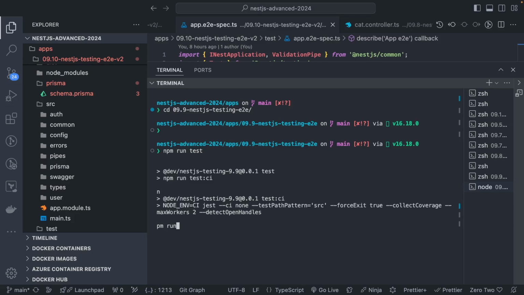This particular application has some APIs which contain login, registration, and all those things. So we should be able to hit the actual API and test all those endpoints.